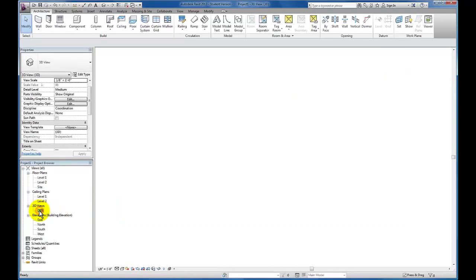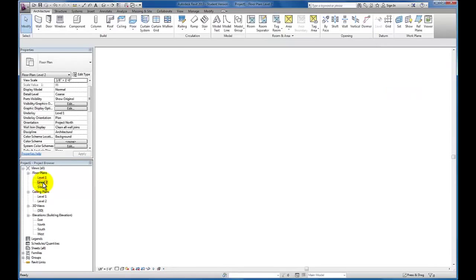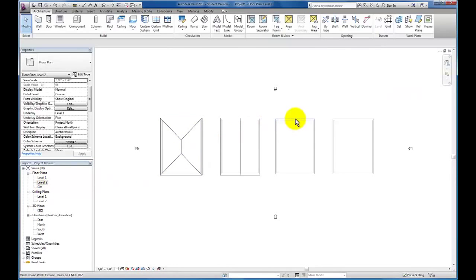Let's take a look at it in our 3D view. Okay. I'm going to come back to my level 2 floor plan. I'm going to come down here and actually create a shed roof on this third option. So back up to our architectural tab, still using our roof by footprint tool.